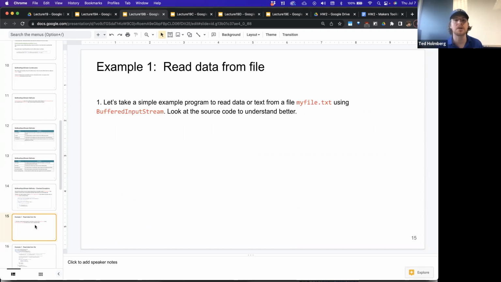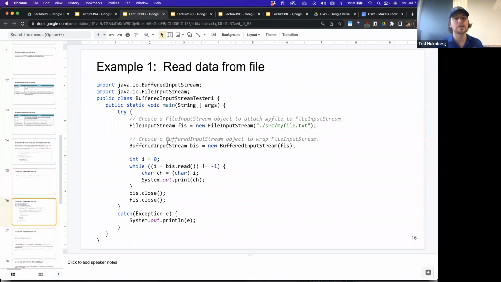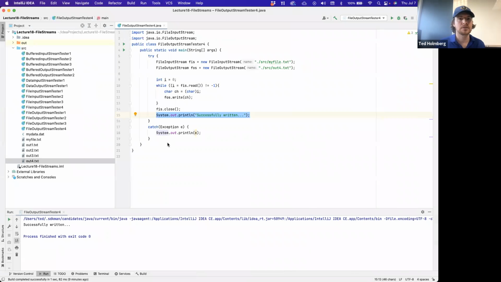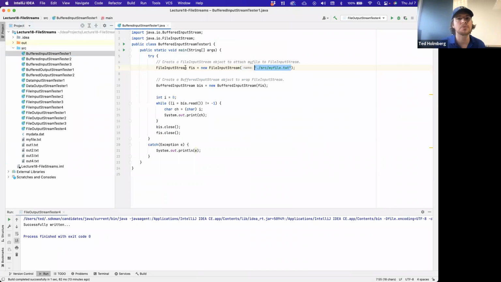So let's take a look at some code. Let's take a look at the first example where we will try to read some data or text from our myfile.txt file using the buffered input stream. And so here is the source code, but I'm going to jump right over here to buffered input stream. I'm going to go to Tester 1.